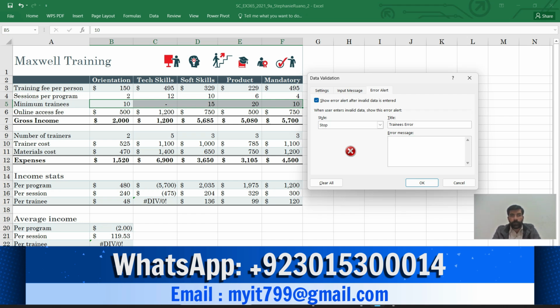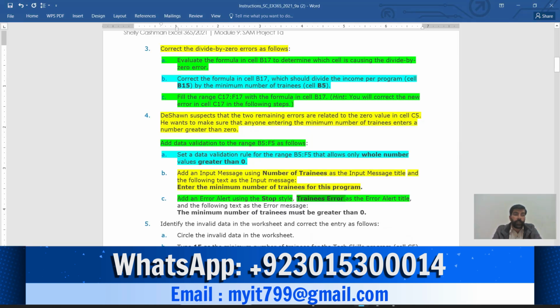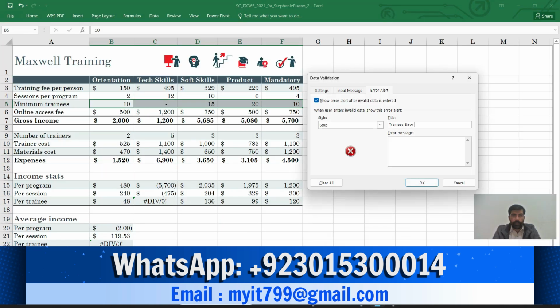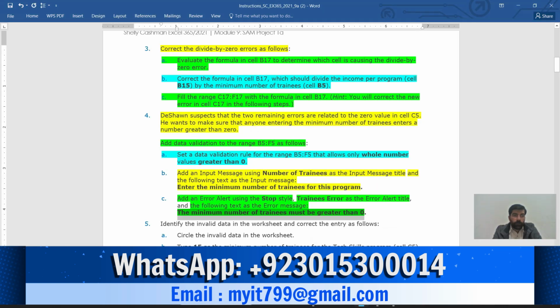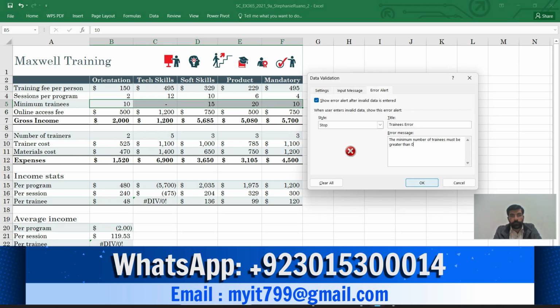This is Training Error as the title, and the next instruction says to add the following text as the error message. This is the text that should be the error message, and I copy the text and paste it here in the place of the error message. Okay, I placed it here. This is all about step number 4, so it is completed.